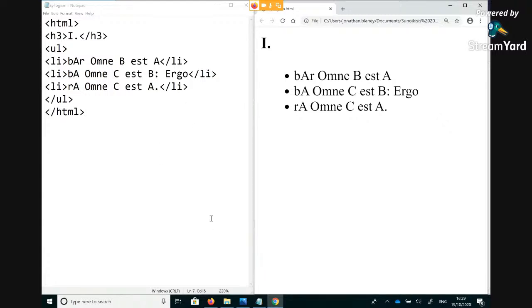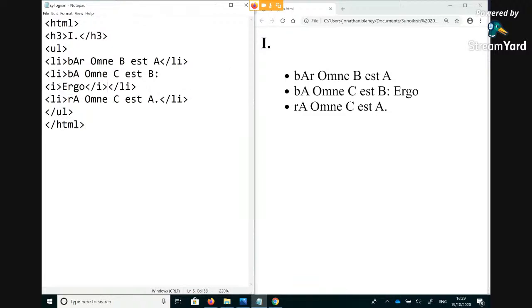And then, of course, you may remember the word ergo was in italics, so let's do that. That's right. Refresh. Yeah, so that's that done.